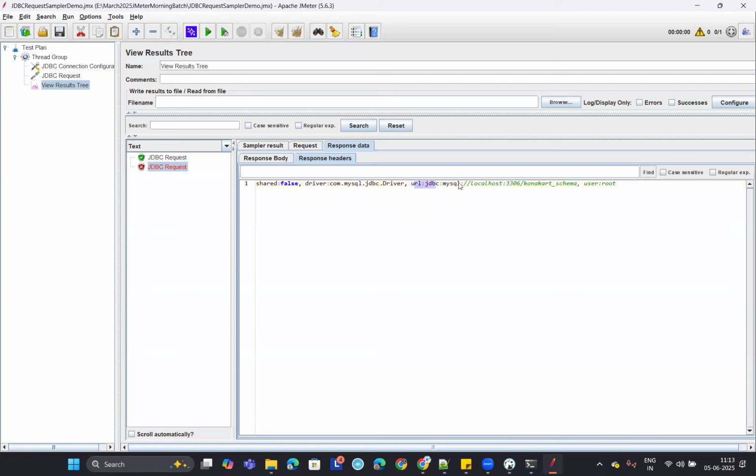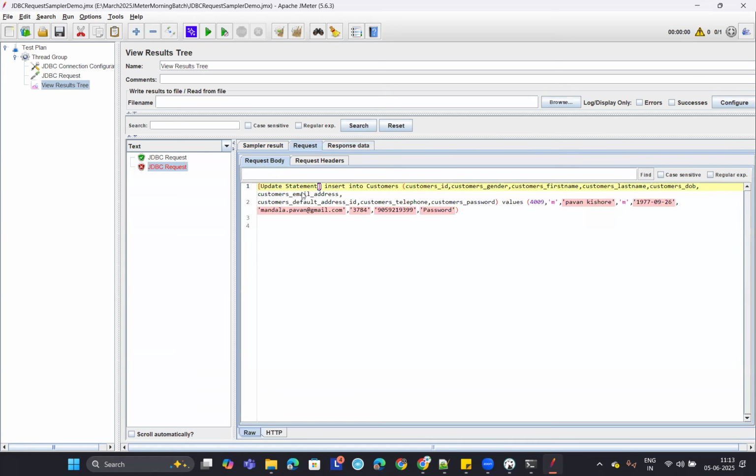Clear? And these are the JDBC URL and the username is root, right? So in the response you are getting that. All right, guys, I'll stop here for today.